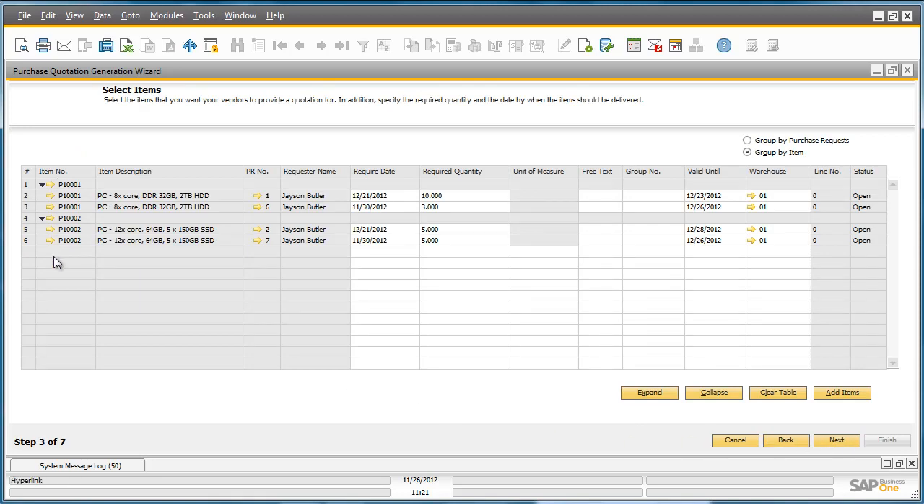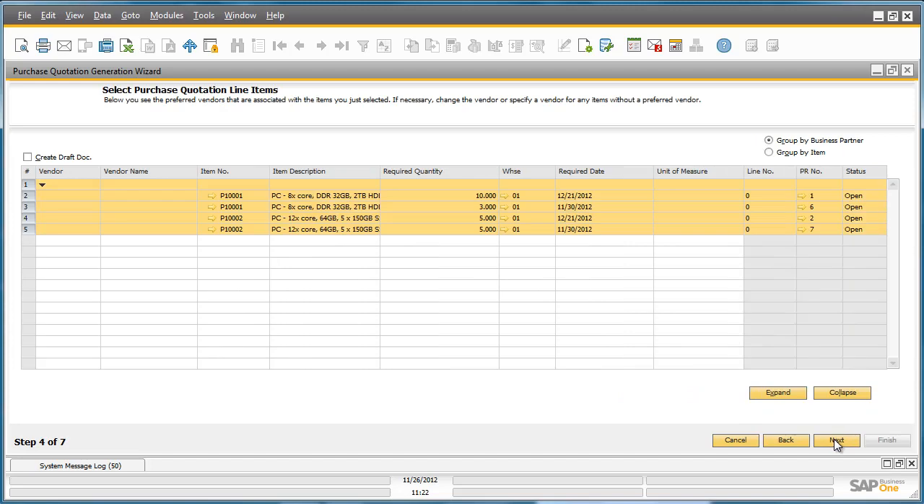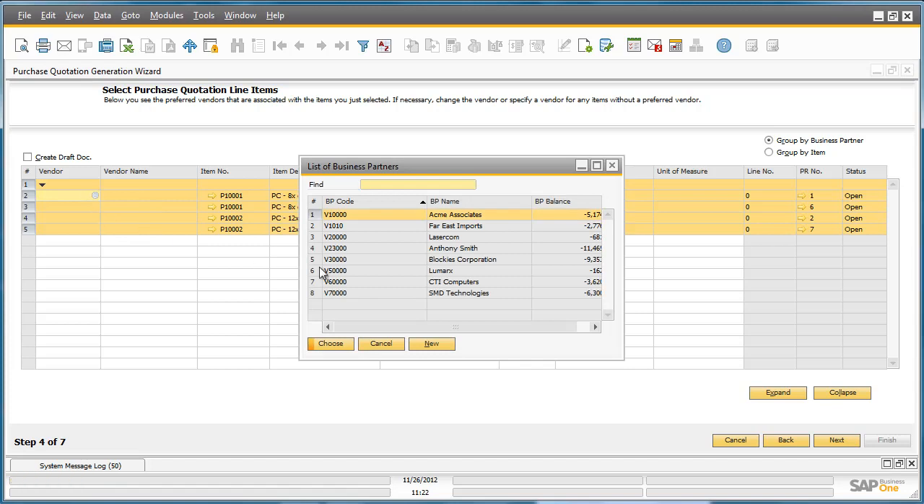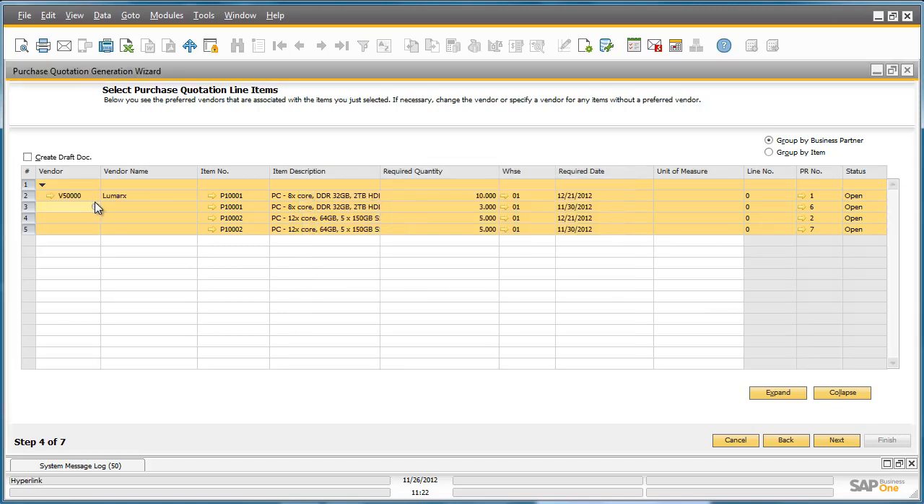In this step, you have the option to select which items you would like to include in your purchase quotation. We can now select the specific line items that we would like to include and their relevant vendors. So here we're going to select our preferred vendor for these items, which happen to be the same vendor. And therefore one purchase quotation will be created for these purchase requests.